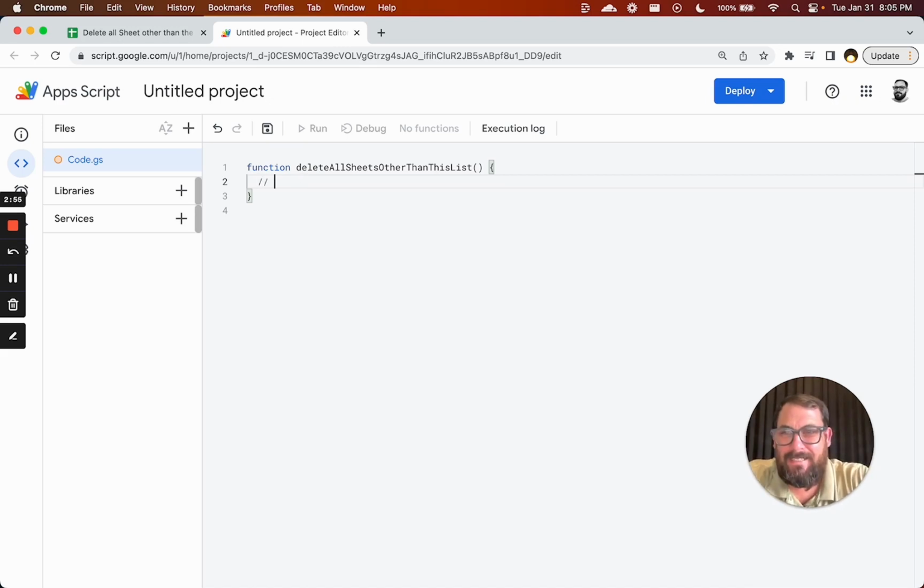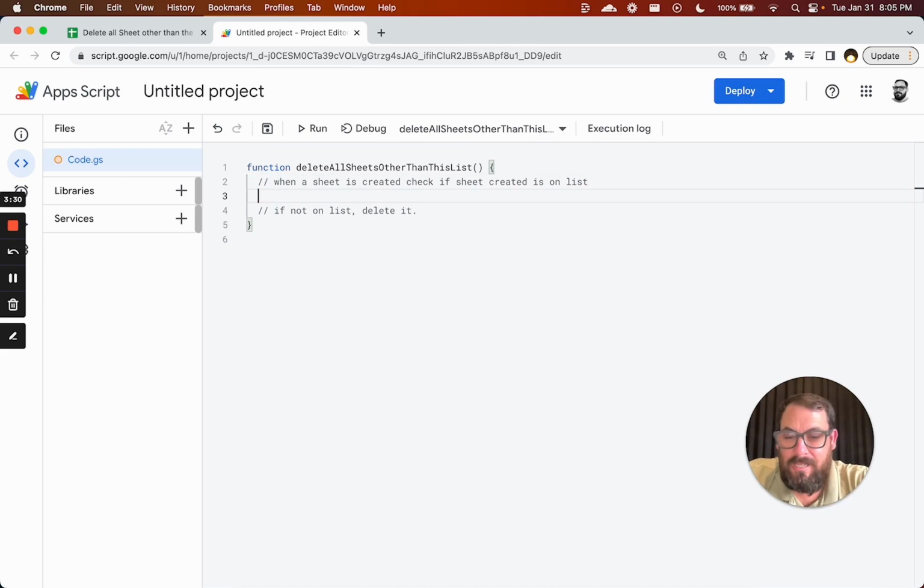So the idea is, well, the trigger will be when a sheet is created, or any change of the sheet. You'll see why. On format change, I forgot the name of it. When a sheet is created, check if the sheet created is on the list. If not on the list, delete it. That's it. That is what we're doing. I'm using these slashes to comment, to add some notes here.